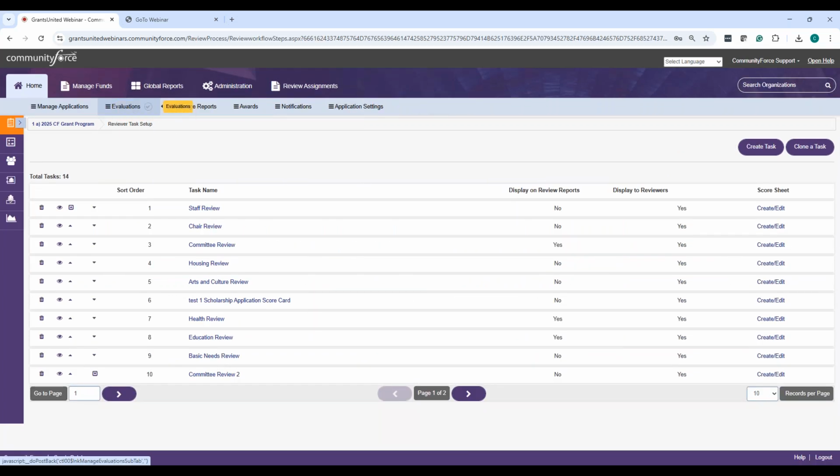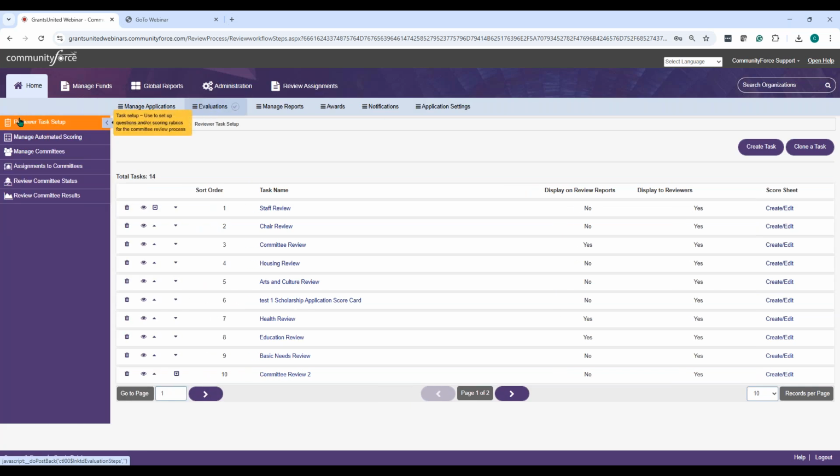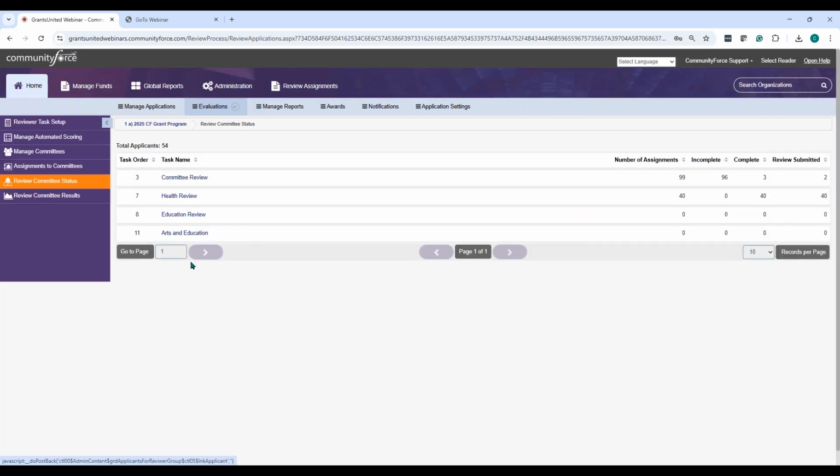And then once you're in the Evaluations, the first screen you come to is that task setup. So that's all the tasks that you're going to be looking at in the review process. Now, one thing you want to make note of, as you notice here, I have multiple tasks showing on the task screen, but I'm going to go to the review committee status, which is right here. This is where we want to look at what's active at the time. When I go to this screen, I'm going to click on it. You're going to see I only have about 4 tasks showing.